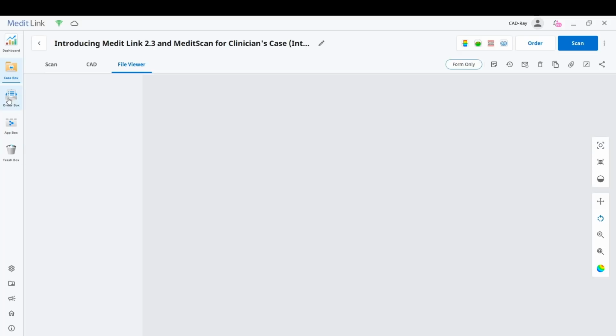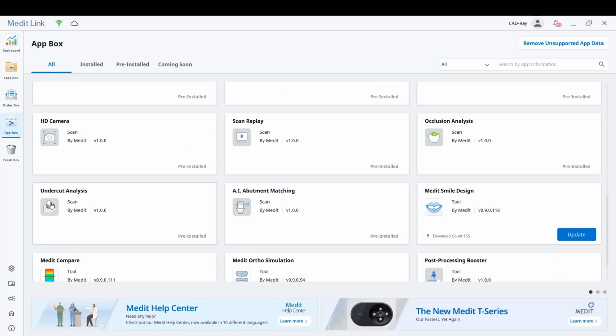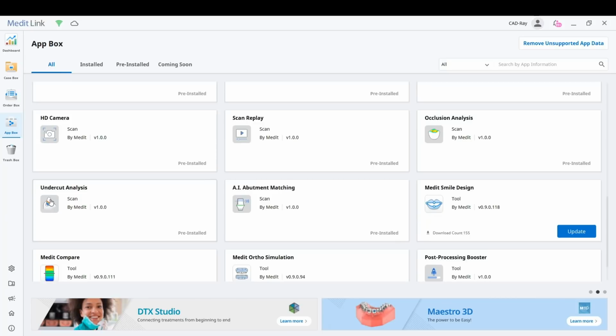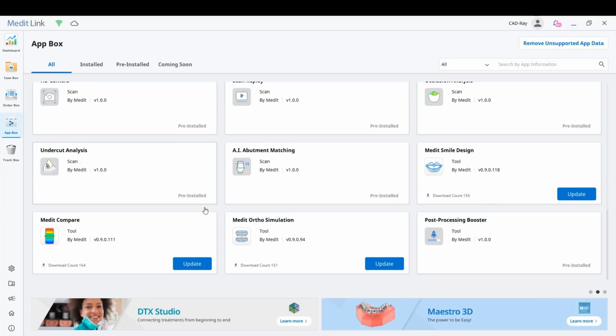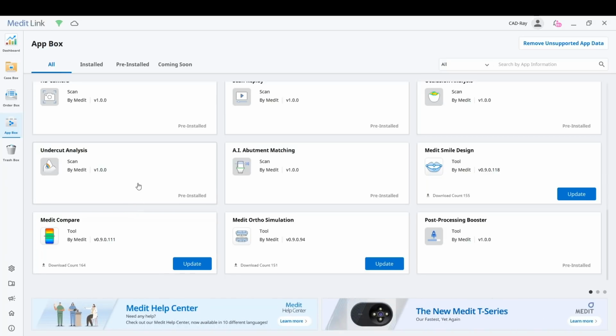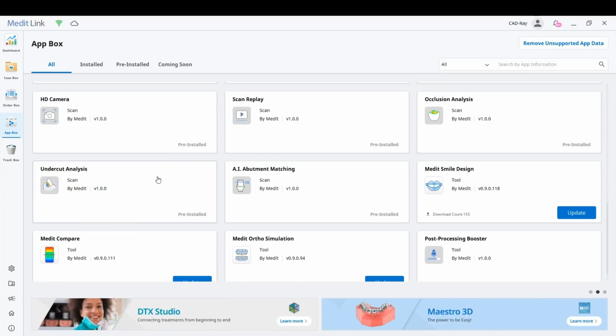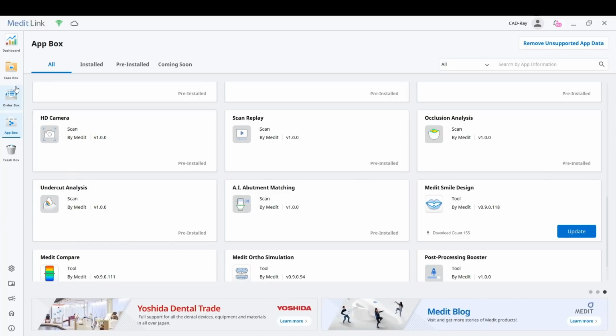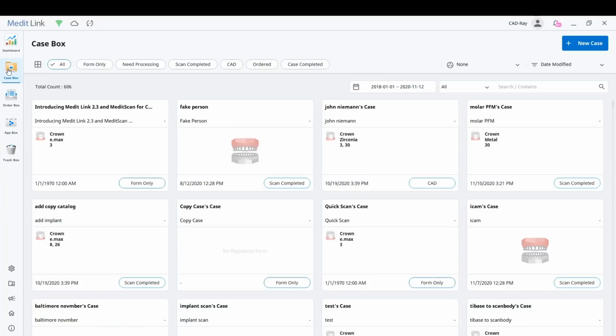In the order box, we'll have the cases that are off to the lab, and then we have the app box here, where we have new features and new programs that Medit launches at different times throughout the process. They're called apps that you can install. Some new ones that are coming out are Smile Designs and Medit Compare features, and there'll be videos that demonstrate that as well. So let's go ahead and go back to the case box and show you the functionality of.